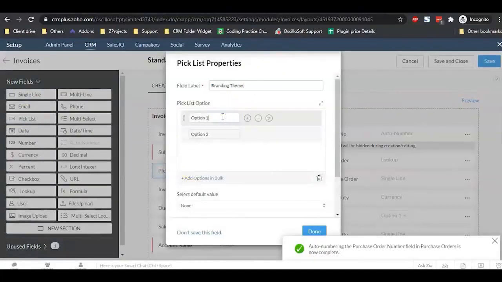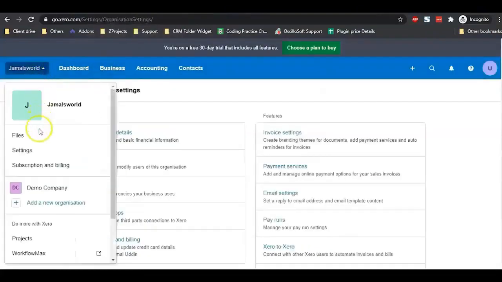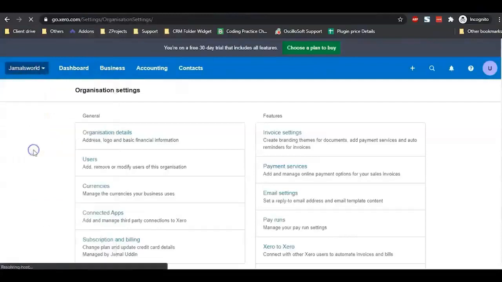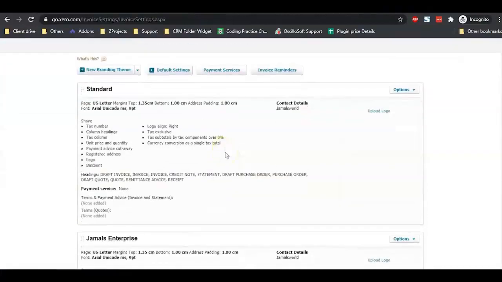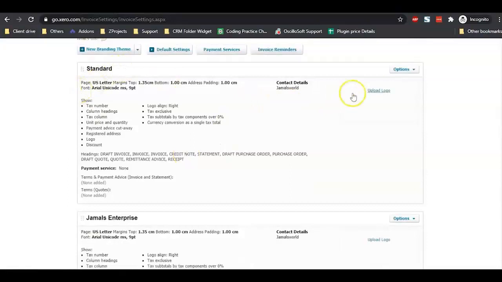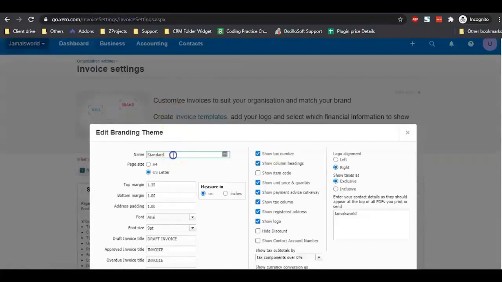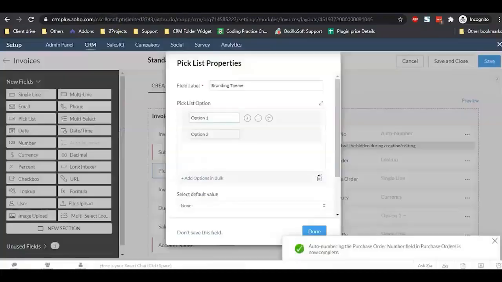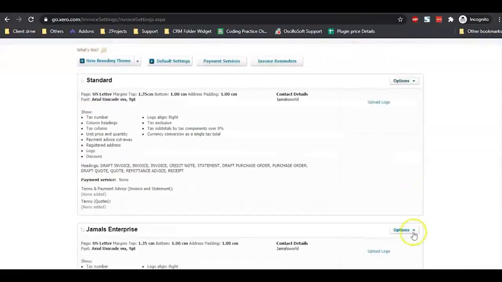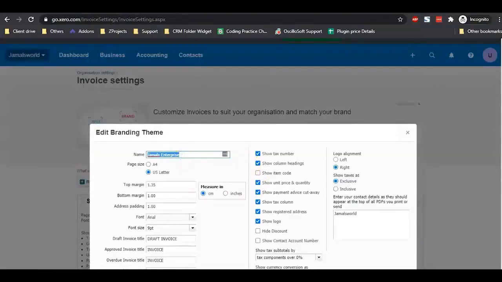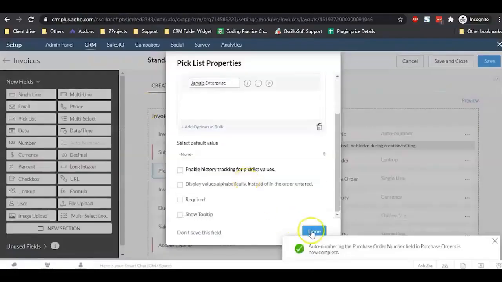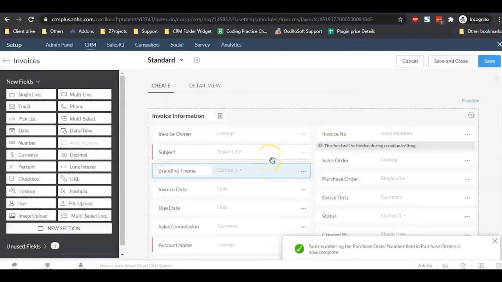List all your available themes on your Xero account. You will find it under your Xero account name, Settings, Invoice Settings. Here you can see two branding themes available. Take both of them and add them on your pick list. Great, you are done with the branding theme.